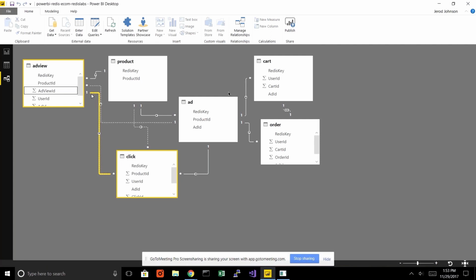One of the great things about Power BI is the ability to customize the relationships of the tables that are visible from your data source. So what our simulator is doing is we have a bunch of pre-populated hash keys that follow different patterns. So there are going to be a number of keys that have the pattern ad:, view:, product:, click:, add:, cart:, and order:.